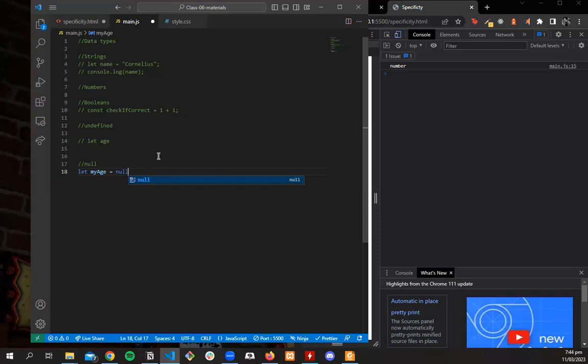I don't want it to save anything. I want it to be empty. So null means that a variable has been set, but it has no value. It is empty without any value in it. So when the data type is null, it just means that in my computer memory, there's nothing saved, like it is empty.